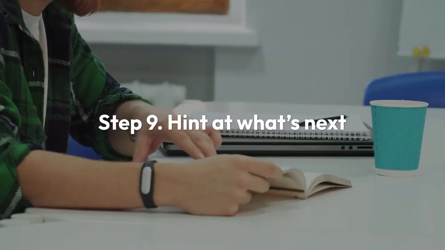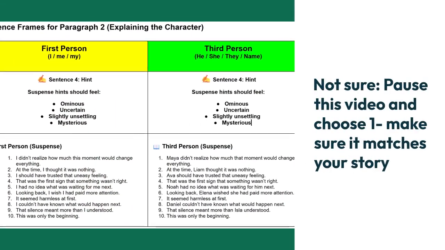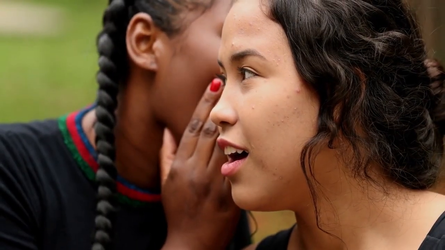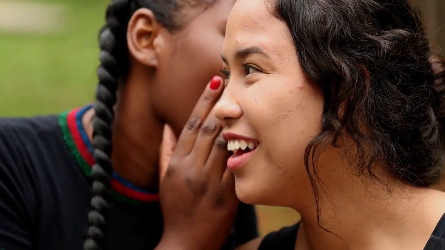Finally, end your second paragraph with a hint about what's coming next. This could be a line of dialogue, a strong thought, or a bit of figurative language. It's just a hint, not the main problem yet, but it should make your reader curious.